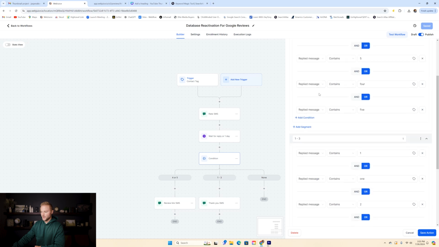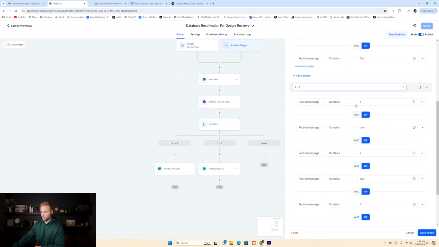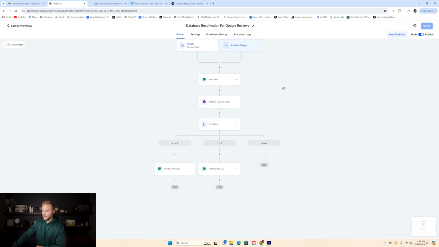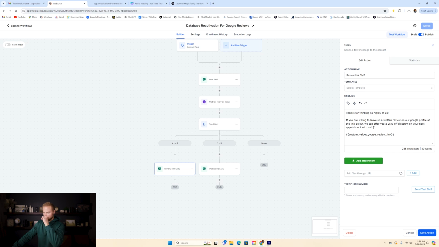And then we have this branch here. If they reply 4 or 5, it'll go down this left branch. If they reply 1, 2, or 3, it'll go down this middle branch. And if they don't reply at all, it'll go down this none branch, and it'll finish the automation there. But basically, if they answer 4 or 5 to this text and say, oh, I thought it was great, then it'll say, thanks for thinking so highly of us. If you are willing to leave us a written review on our Google business profile at the link below, we can offer you a 25% off discount on your next appointment with us. And then it'll paste the link to their Google business profile right here to leave that review. I'll show you how to get this link and generate that here in a sec.